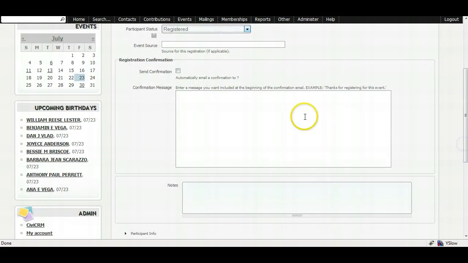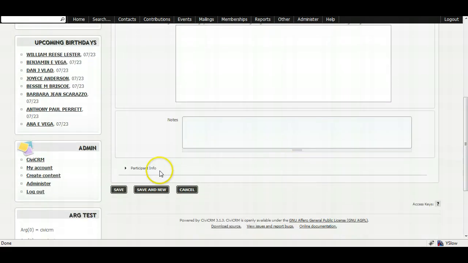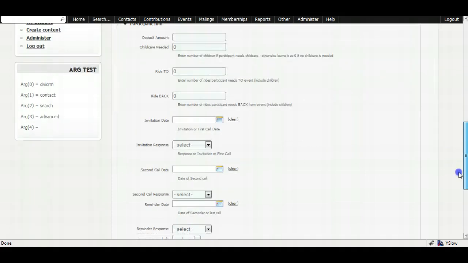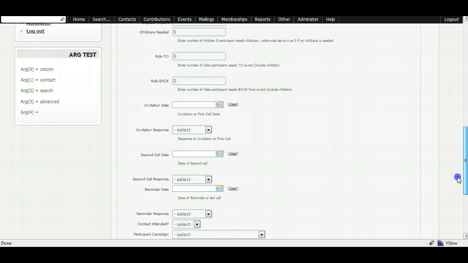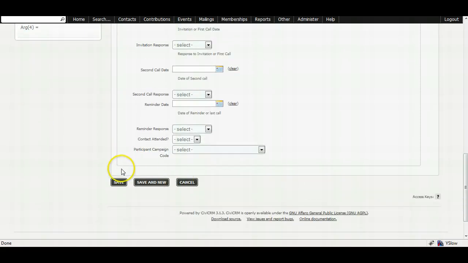We have the option, if they have email addresses, to automatically send an email. That is not something that we're going to use. And we also collect additional participant info, but we're actually going to come back to this because these are the fields that we're going to be filling in when we make our phone calls. So I'm not going to do anything there. I am just going to save it.